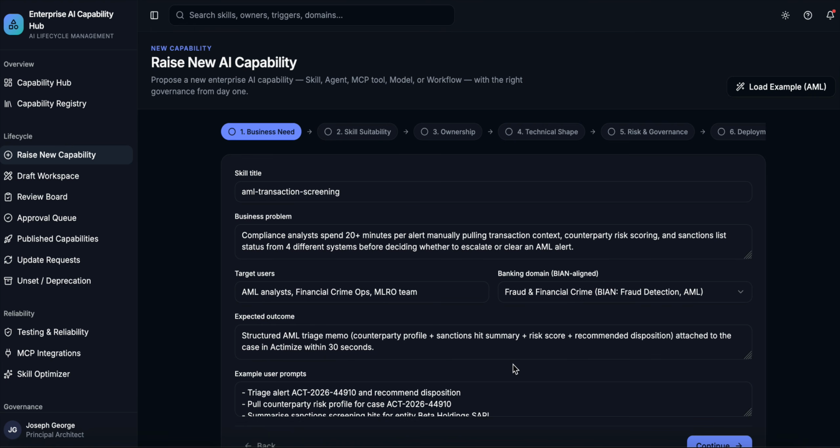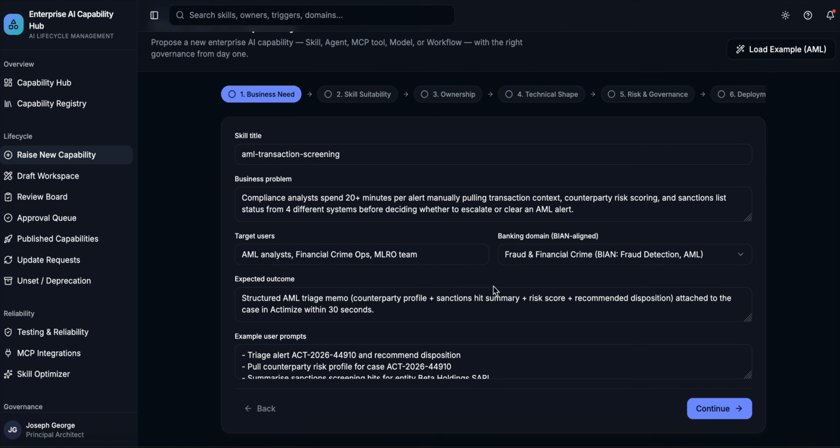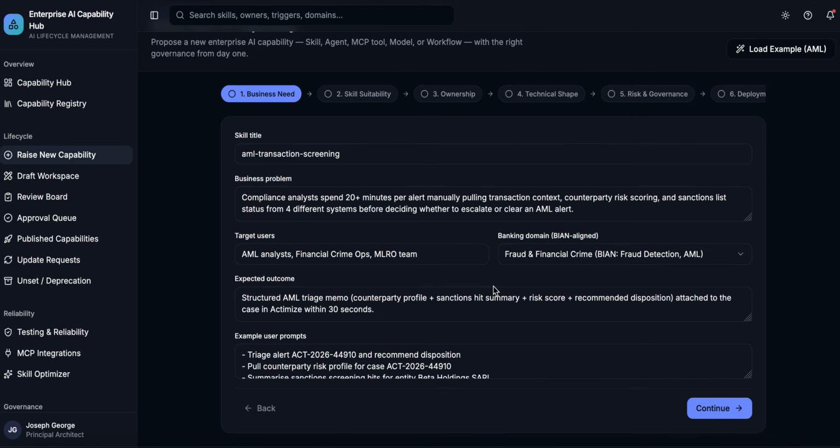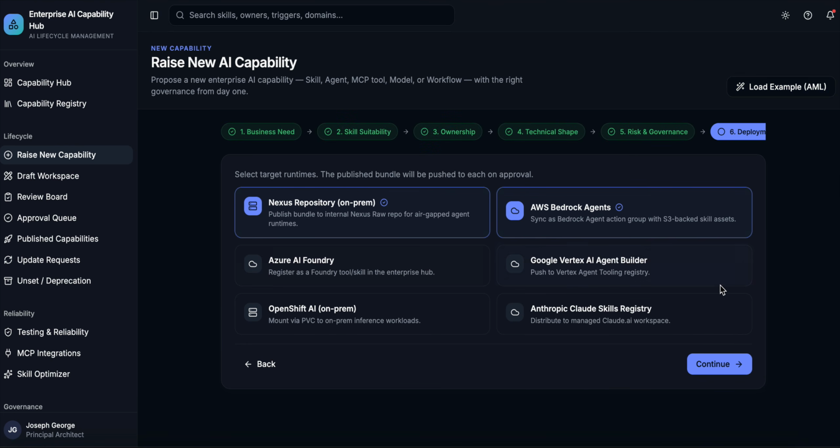We can then define the intended deployment target. For an on-premise environment, the capability may be published through an enterprise repository and deployed on OpenShift. For a cloud-based AI environment, it may target an approved cloud AI platform. The hub is not tied to one runtime. Its role is to govern the capability consistently, regardless of where it is deployed.